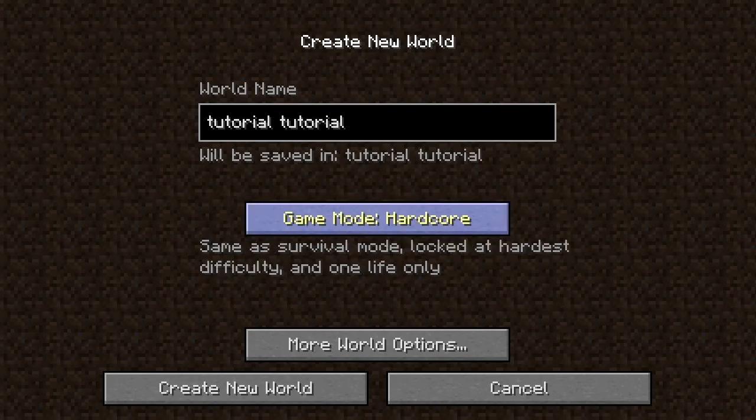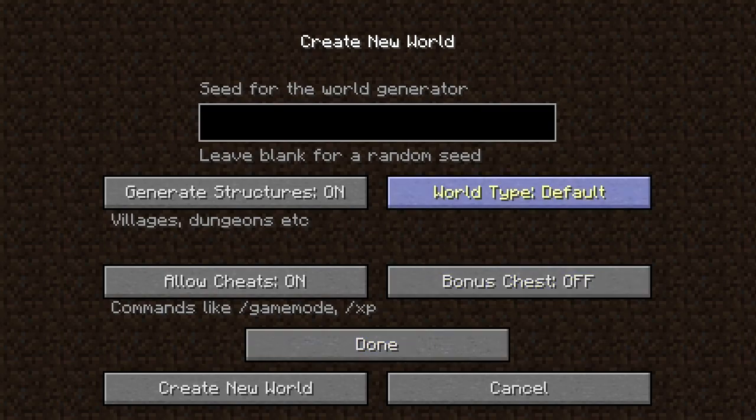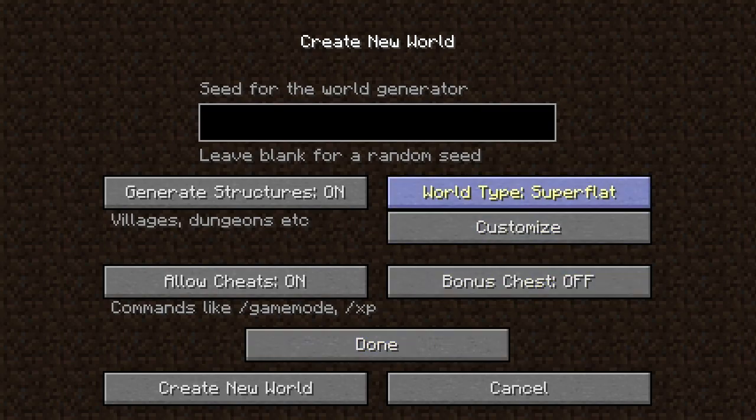and I'm going to set it to creative because it is very helpful that you can be in creative mode when doing a tutorial. Now we're going to go to more world options and we're going to select the super flat. Most of the people just leave the super flat and start the world. But let's do a little customization here so you can have a perfect world for your tutorials.